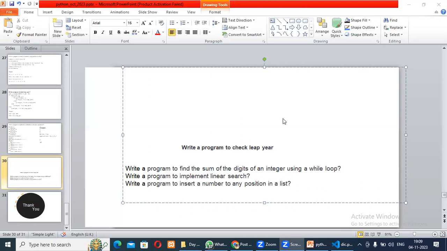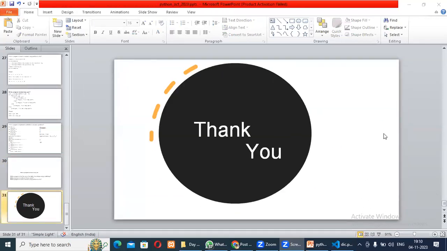So you give flexibility so that the user can enter any number, and your program should add its digits and give the answer. Suppose 235: your program should add the digits and give 9. Fine. So I hope you understood, guys. So this is all. Thank you.